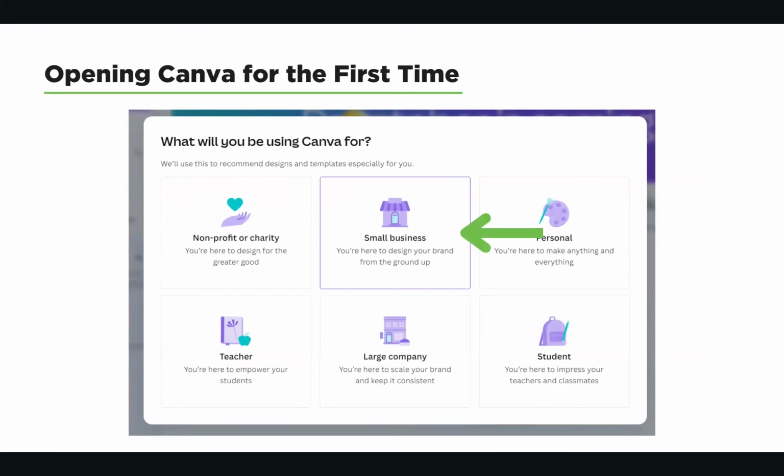And once you move through that step and move forward in the sign up process, you should see some questions similar to this. Canva will try to kind of assess and figure out your needs for the platform. So they will ask what you will be using Canva for. And of course, there are several different options.